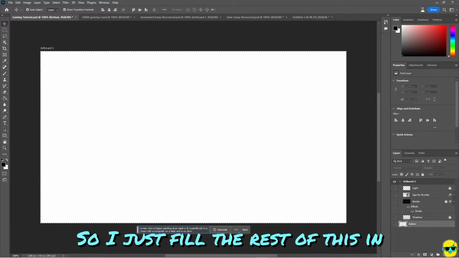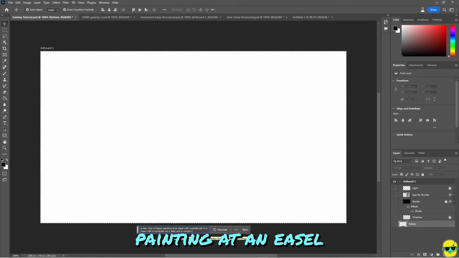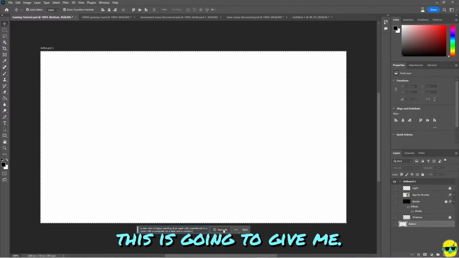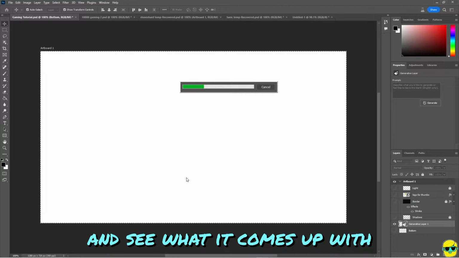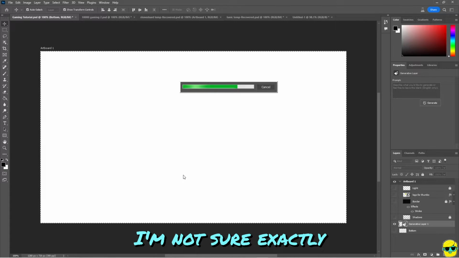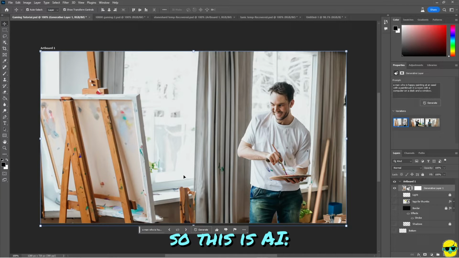So I just filled the rest of this in so you didn't have to listen to me type. But I said, a man who is happy painting at an easel with a paintbrush in a room with a computer on the desk and a window. And I have no idea what this is going to give me. So I'm just going to click generate and see what it comes up with to see where we need to go with the prompt. I'm not sure exactly how this is going to come across and even really what I want. So this is AI.